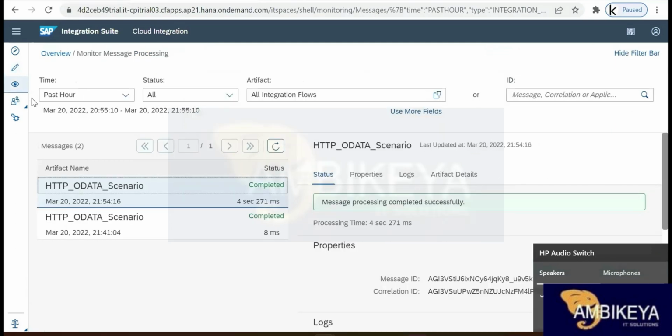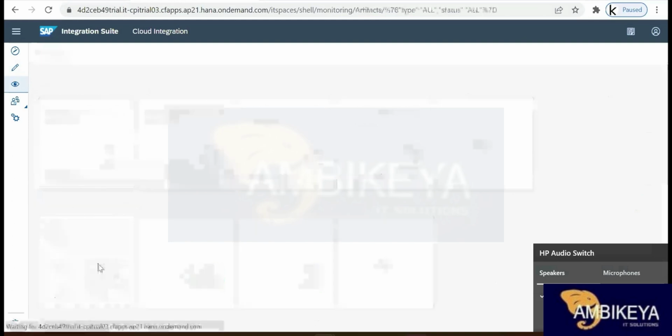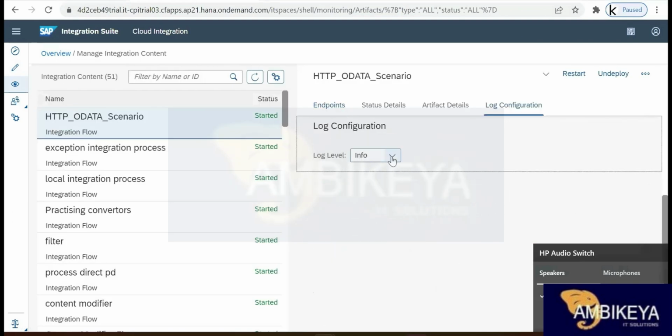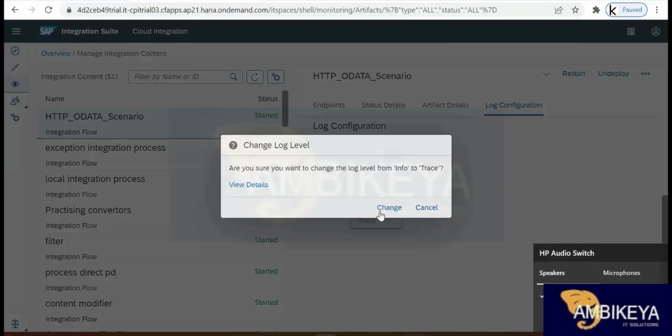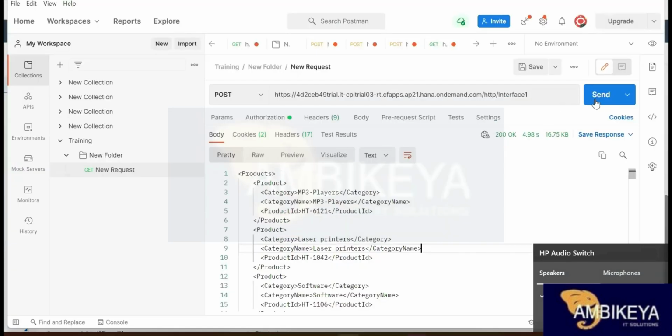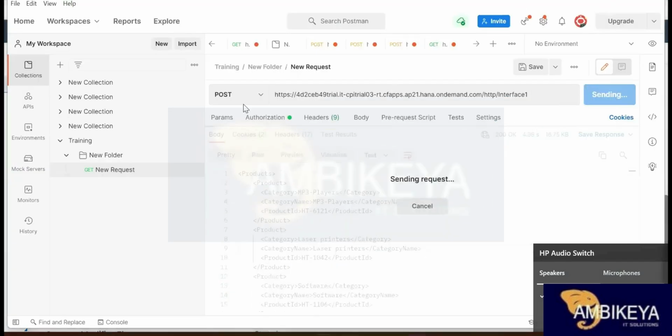If you want, that is very simple. I'll just show it here itself. You can select it here, in the log configuration. If you go to trace, you can find out where exactly. Now it's not an error. So after enabling the trace, you need to trigger it again. So I'll go back to the monitoring.